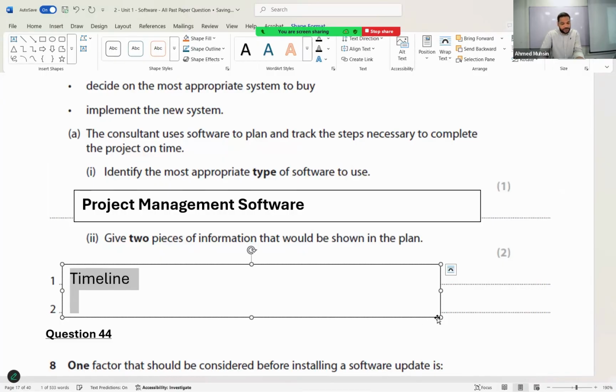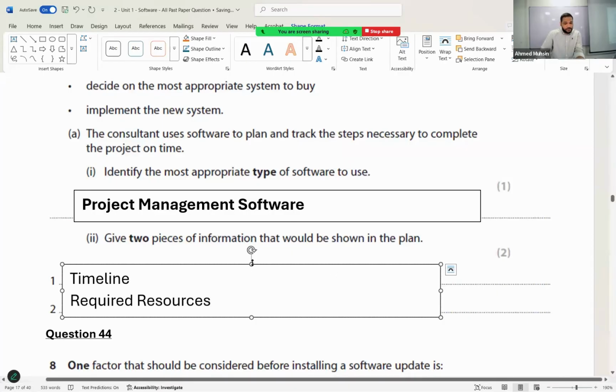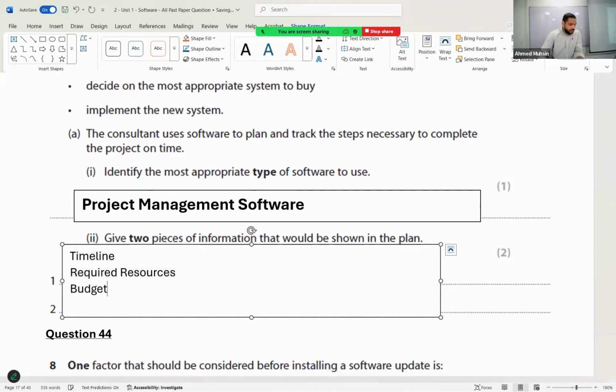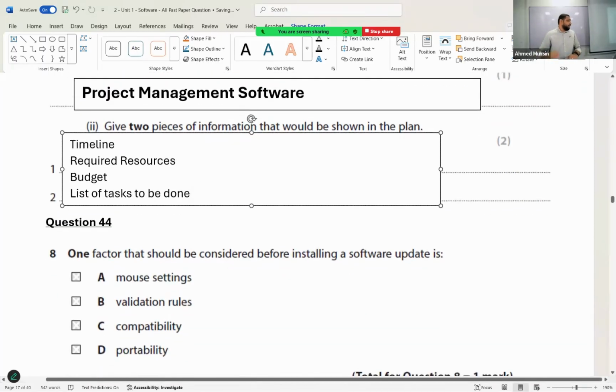Resources, required resources. Then, would you also mention your budget here? You would also mention your budget here, right? Budget. Yeah. Only two, but come on. We are practicing now. Now give me one more. List of activities to be done or list of tasks to be done. In order to complete this project, what are the tasks that need to be done? Okay.